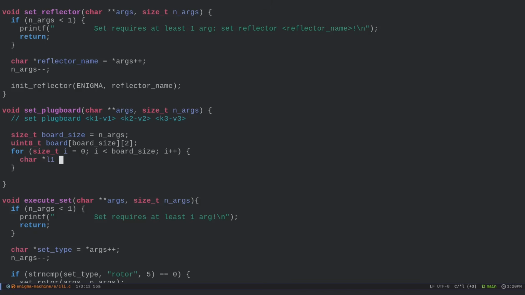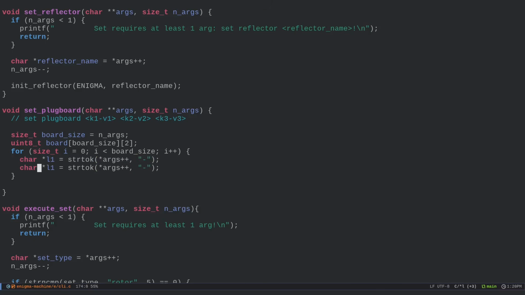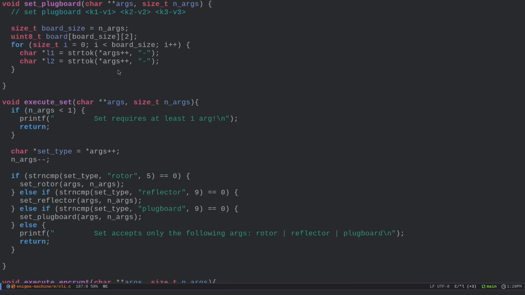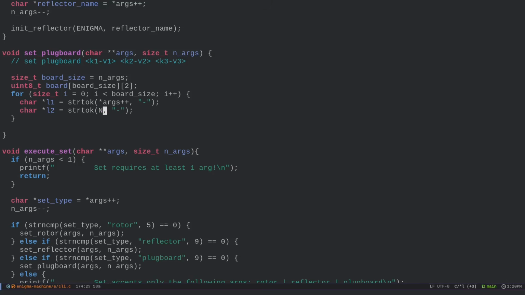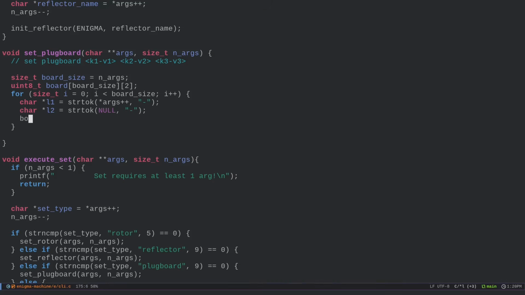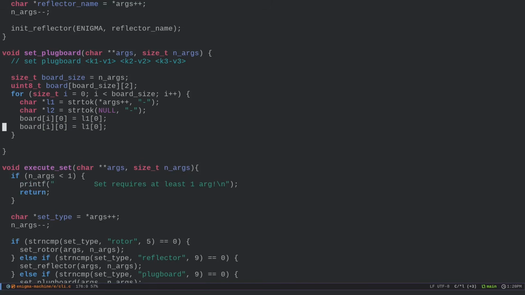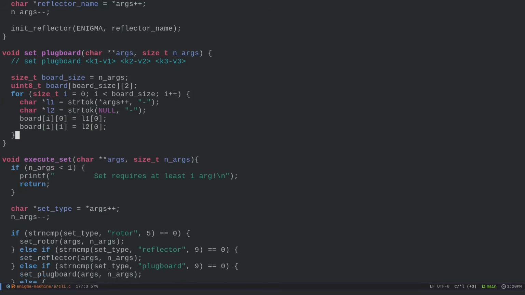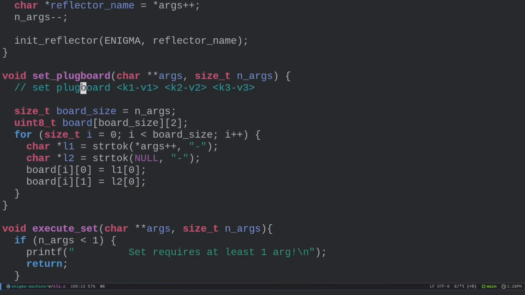And then here we extract the first element of the board by doing it like this, minus. Then we're doing the second based on the first string. So which means that here we can just put null. It's going to be the same. And then we initialize the board. I of 0 is going to be L1 of 0. I of 1 is going to be L2 of 0. I mean, these are just one element, one character. So that's the idea.